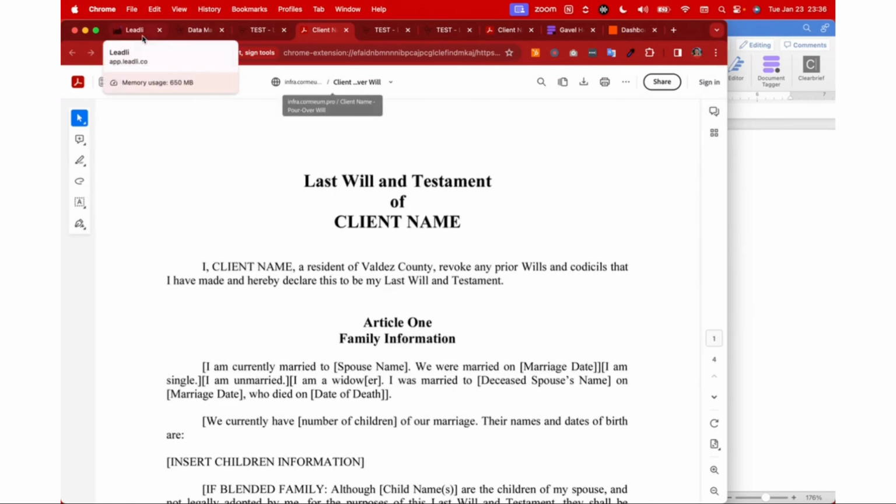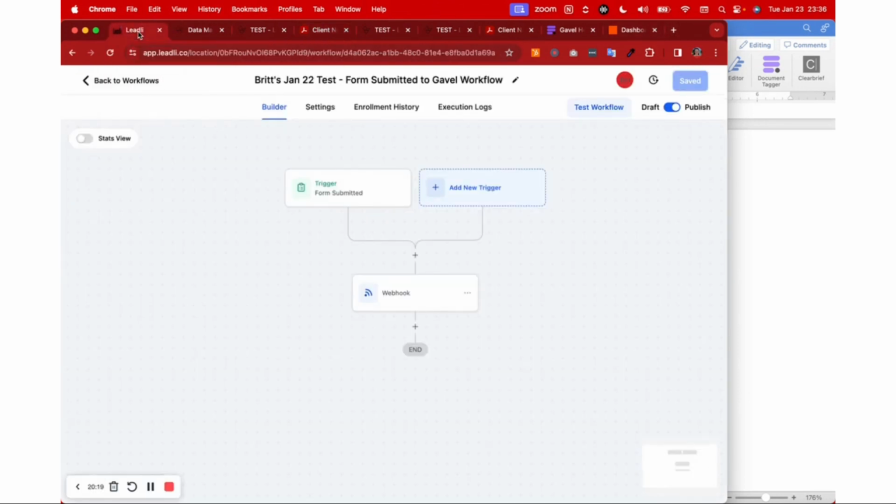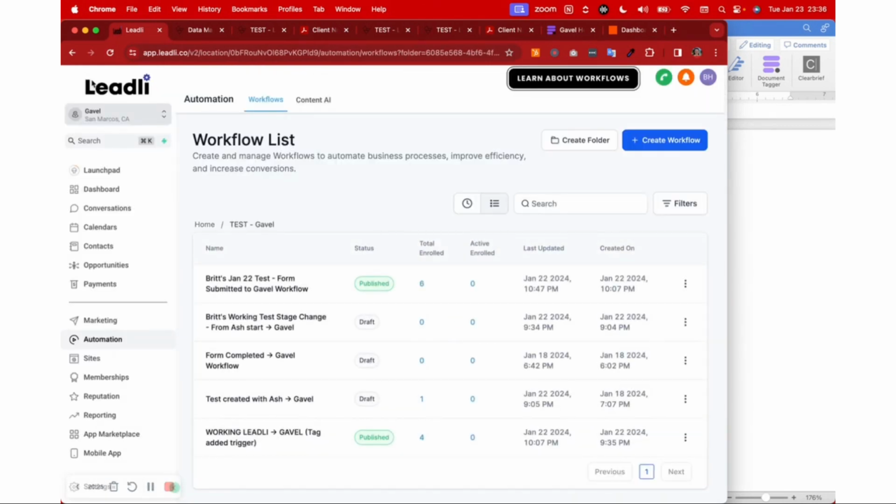So I hope this was helpful to go through and really break down how you would go about connecting something like Leadli to Gavel using the Gavel API.